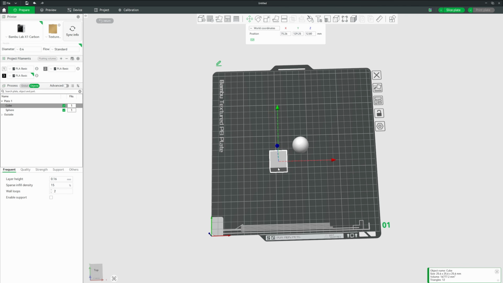You can also drag the object to your desired position, and you can also switch between world coordinates or object coordinates. World coordinates keeps the movement aligned with the build plate. Object moves with the model relative to its own orientation. Great if you've already got something rotated.